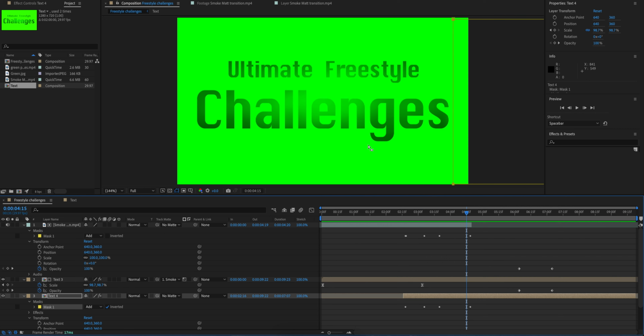And the smoke basically dissipates. It gives the effect of the smoke dissipating. Okay? And then I'm left with my text. Now this is the only layer that's doing something.